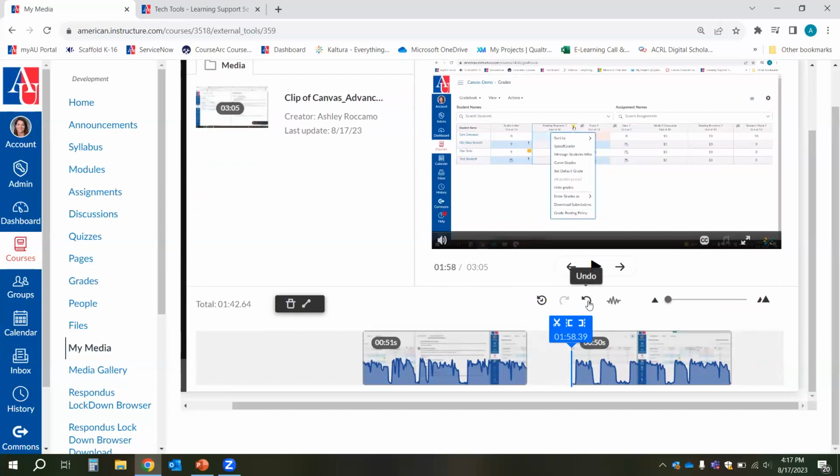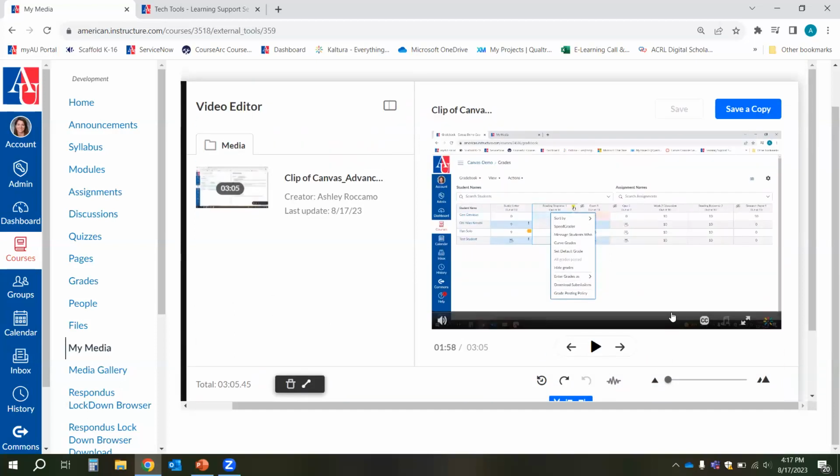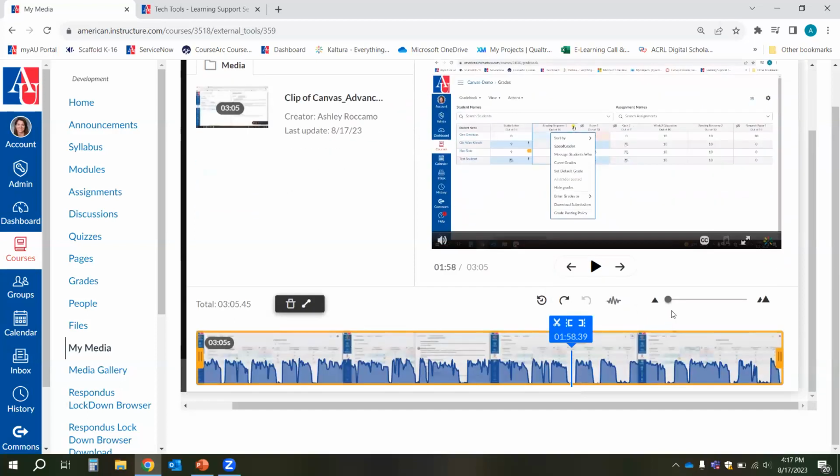There's also this undo button. So you can test out the button, see if it's doing what you intend it to do. And if not, just click undo, or you can back out and not save it. So you don't have to worry too much about completely ruining your video.